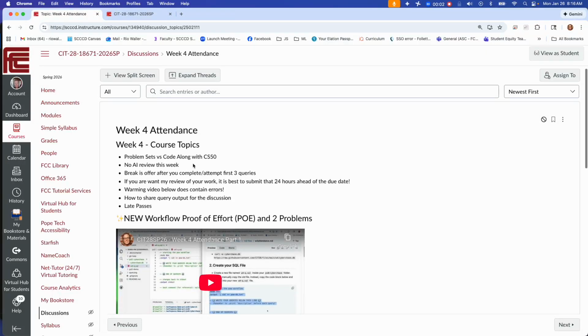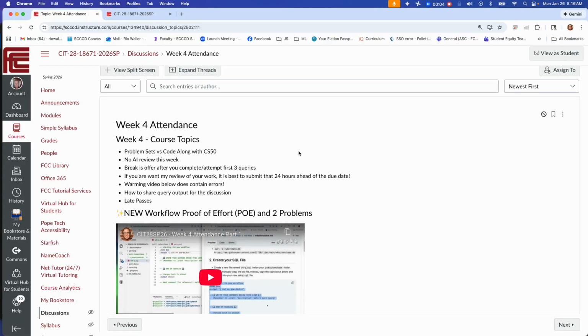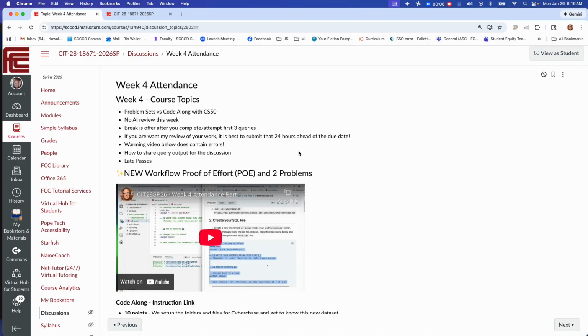Alrighty, so for week 4 in CIT 28, we are doing something different this week. We are moving from you coding along with Carter, doing the work of the proof of work for our course, the Git workflow, making sure your commits have the proof of work. You're still doing those things, but we're going to learn a new workflow, and it's called the proof of effort.